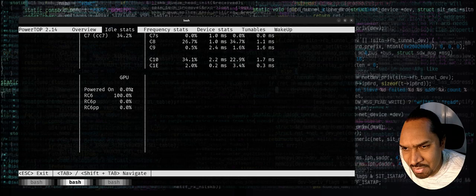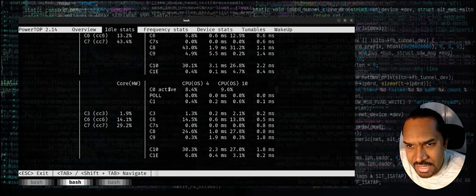It also tells you about GPU utilization so far. Looks like it's been powered on. It's not been idle; the idle state has been almost 0.0. I think utilization is 100%, which you see here, right? So these are details that you find here.